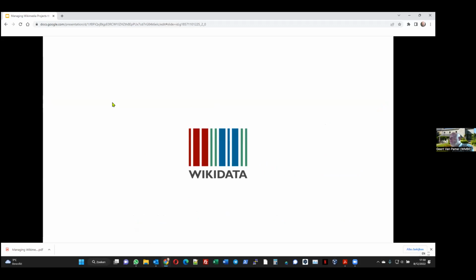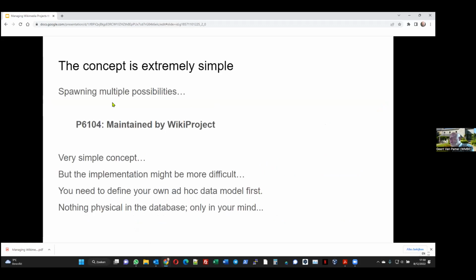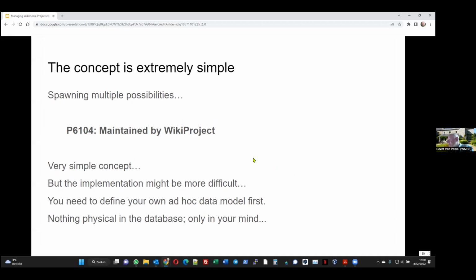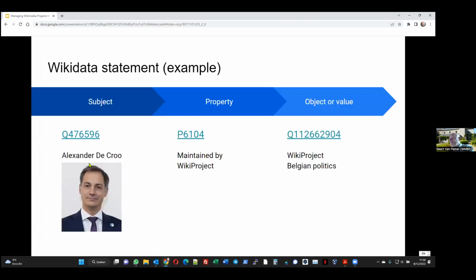So we are talking about Wikidata. Wikidata, the concept of the setup is really very simple. So we are using one main property, P104, maintained by Wikiproject. So the concept is very simple, but the implementation might be more complicated. I will give you immediately an example.